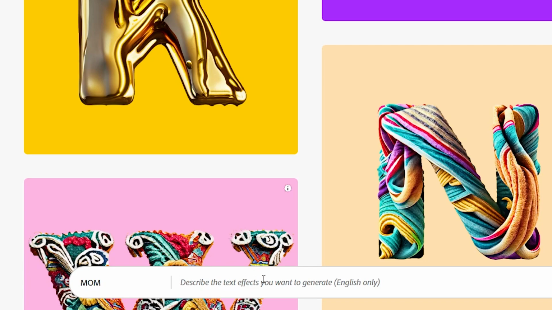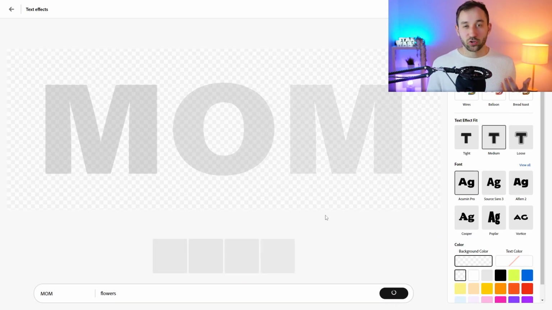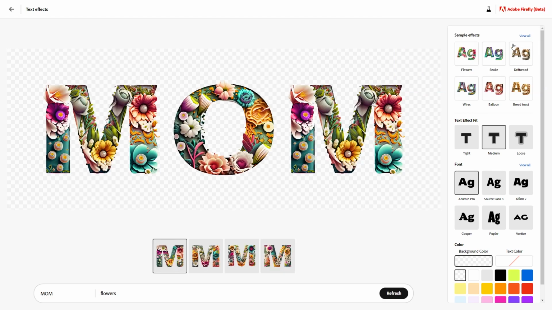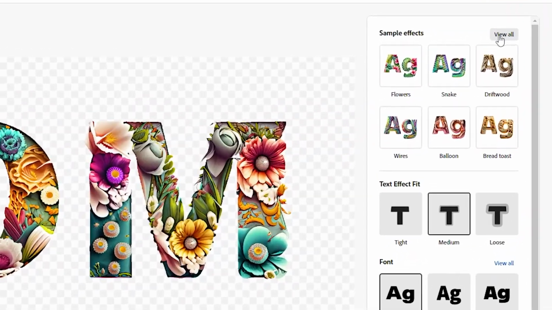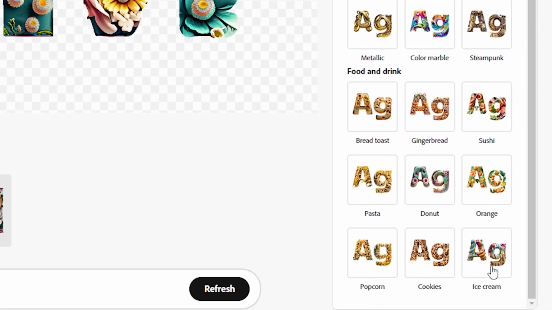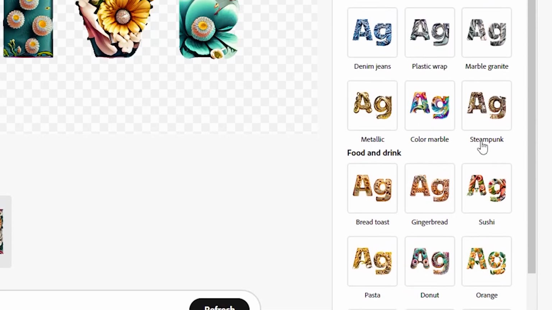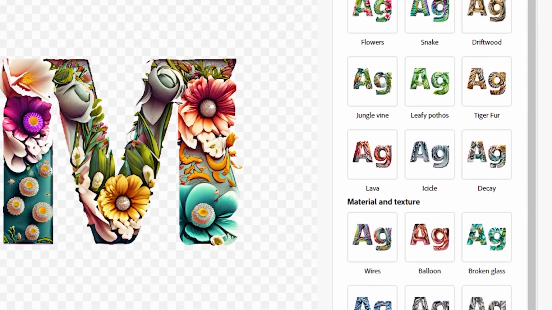So if you've got a mom that likes flowers, then maybe you just put flowers into here, hit generate. Obviously that's very basic, but it's just to show you an example of what this is going to look like. You've got some sample effects as well over here. If you click view all, then there's quite a lot to choose from. We've got the cookies down here, ice cream, orange donut. This gives you some good inspiration as to what to actually put into the prompt.